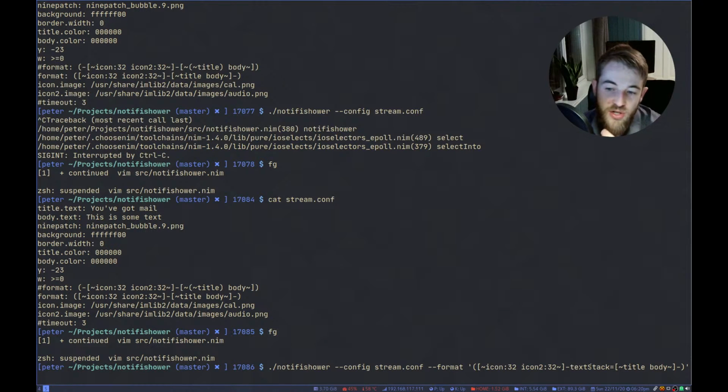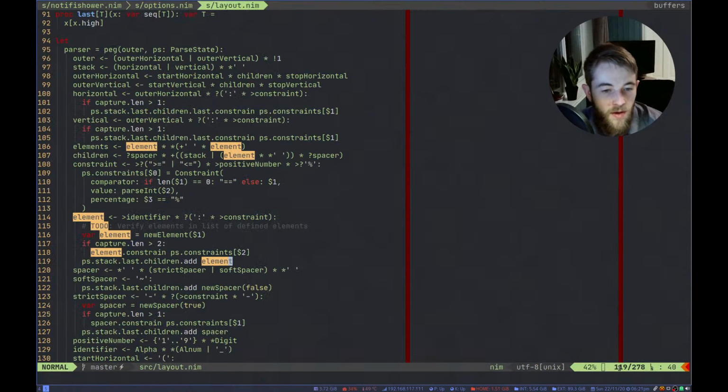So we need to make sure that if we do this pattern, the stack with a label is sort of the first choice. If it can't do that, then it will fall back and parse it as an element, but not before. Oops.